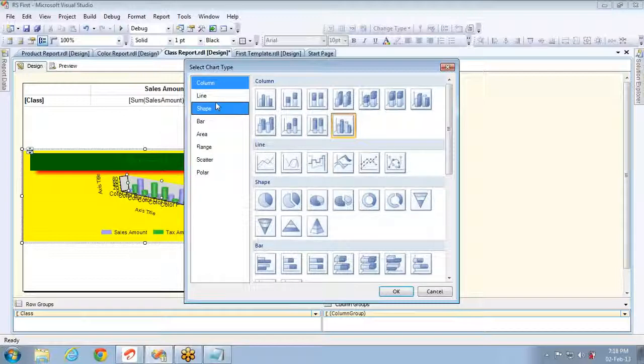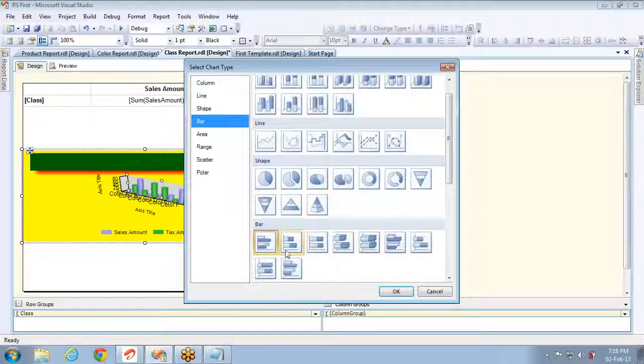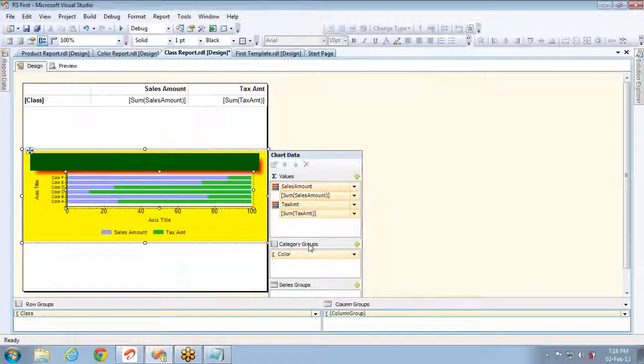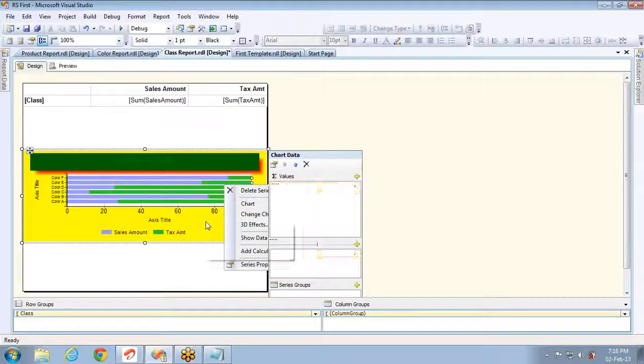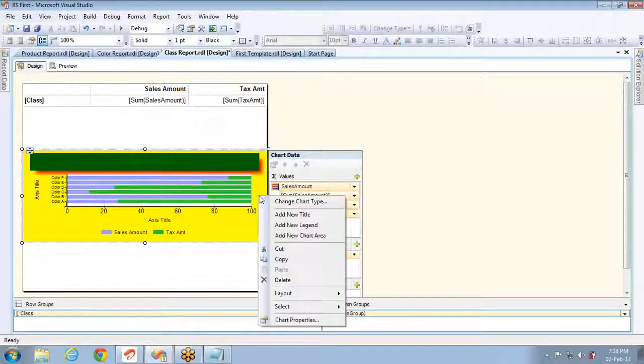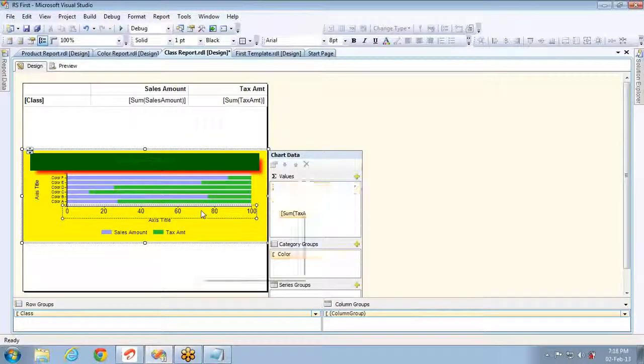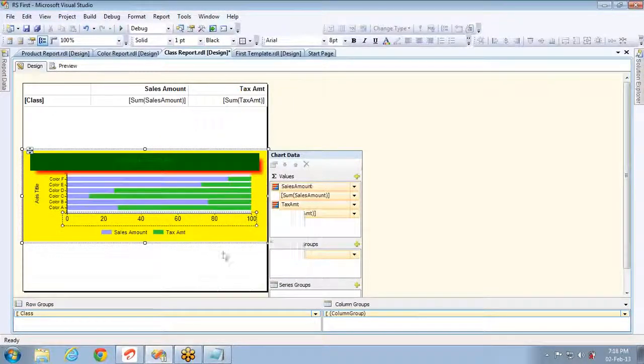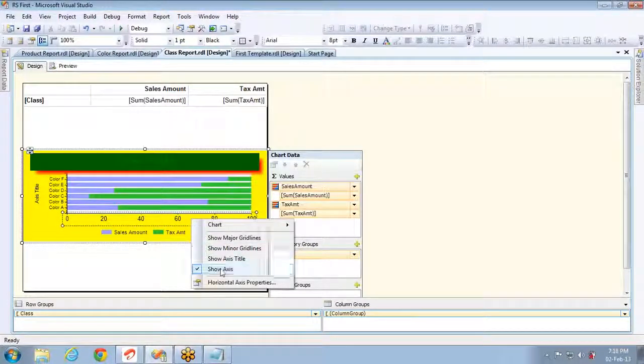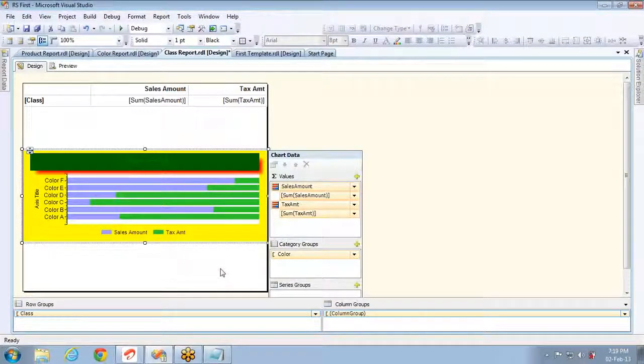If I want to go for bar charts, come here and select this. It is showing the bar chart information. And if I don't want to show the axis, if I don't want to show major grid lines, you can remove them. Axis title, if you don't want, you can remove it. And show axis, if you don't want, you can remove it. So you can make the report chart as per your requirements.